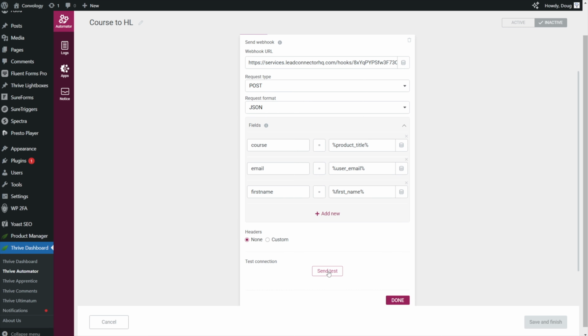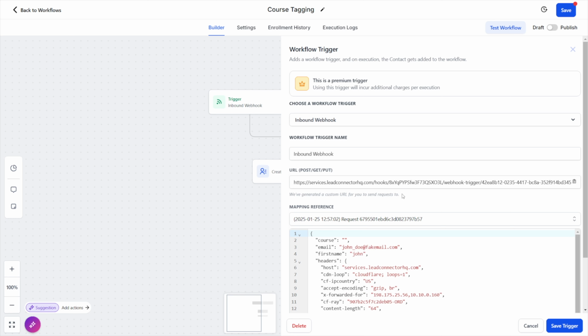Now we can go ahead and click send test, because we have to send a test over to HighLevel in order for it to work. So inside of HighLevel, you're going to see that we're going to get our mapping reference here.